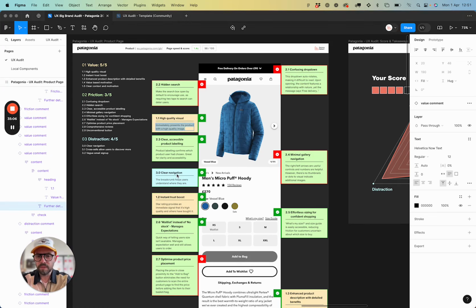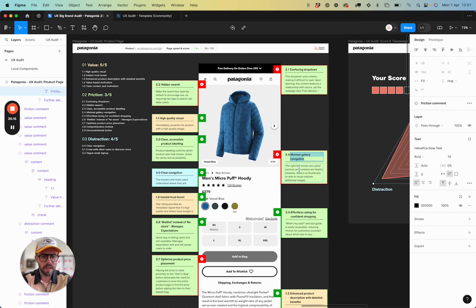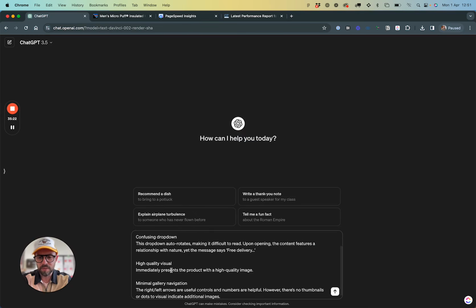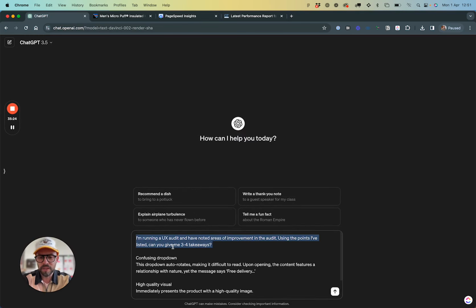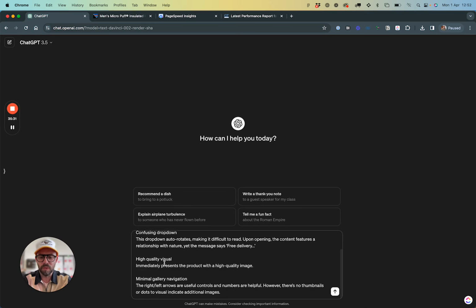Okay, so I've set up ChatGPT, and I'm just going to show you what I'm doing here. I'm copying the title first, popping into ChatGPT, and then the description, so right click and copy, Command V to paste it in there. At the top here, I've said I'm running a UX audit and have noted areas for improvement. Can you give me 3 to 4 takeaways? I'm just going to do it on these 3 points, but what you'll need to do is paste all of those points into ChatGPT. Actually, I'm going to put a few more so it can give you some key takeaways.